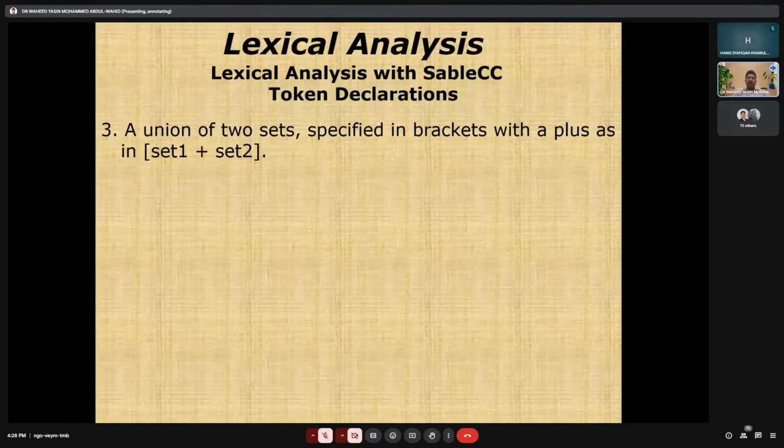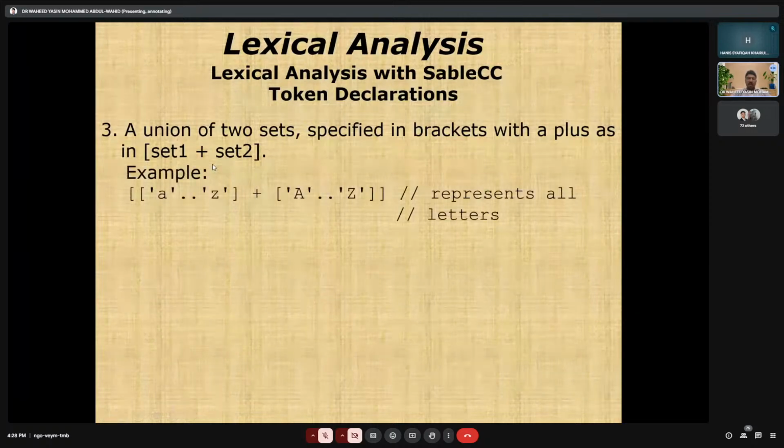A union of two sets is specified in brackets with plus, as in set 1 plus set 2. Example, here a to z plus A to Z. This one gives me all the letters. A group of small letters and a group of capital letters.